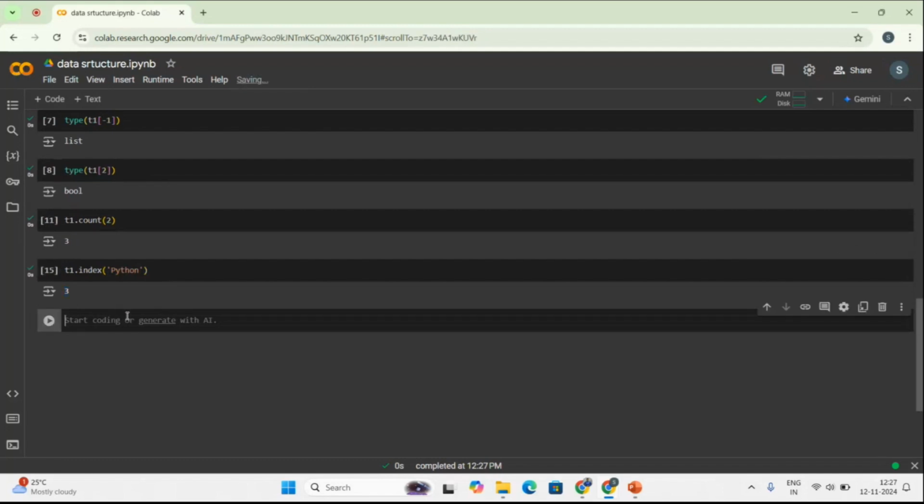So this is how we can use tuples. I hope you learned something new. In the next class, we can continue with sets and dictionary.